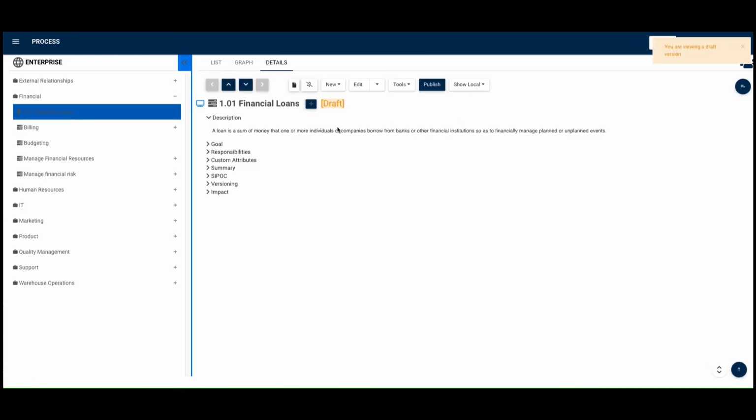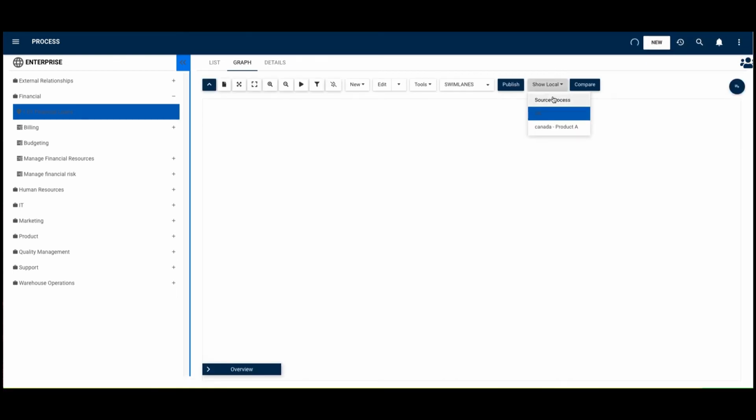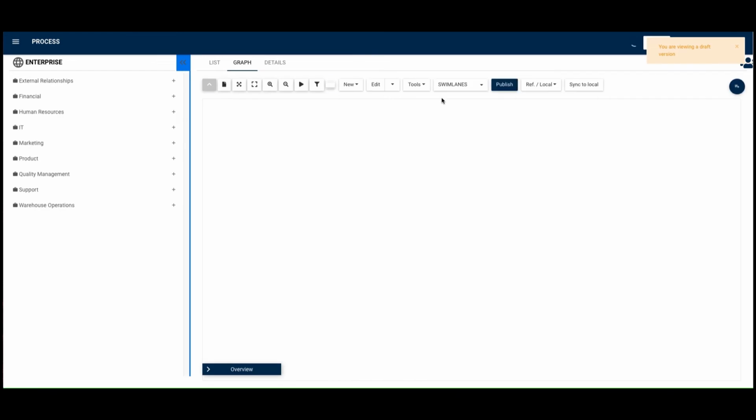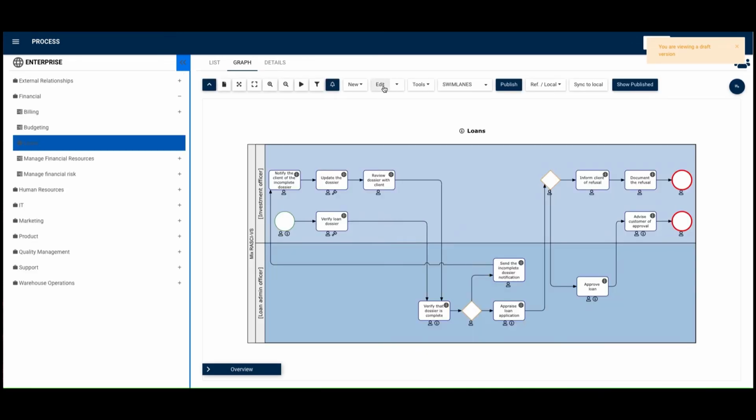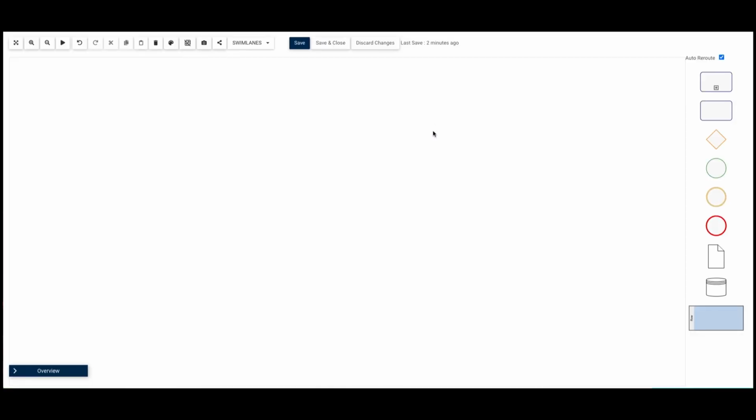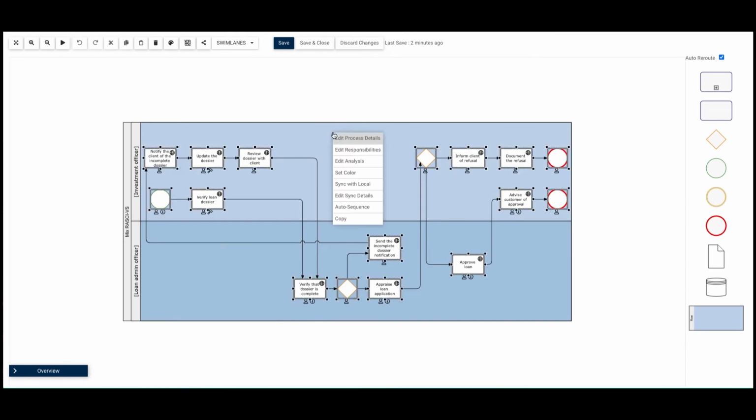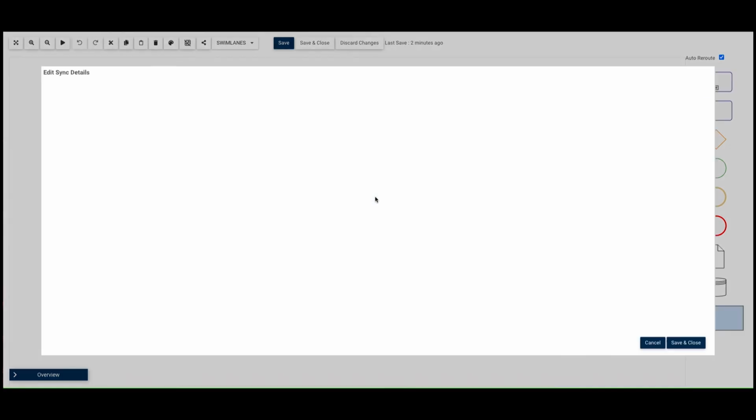To comply with different UK requirements, we need to leave all the names, sequence numbers, and descriptions of the process and all the tasks out of the sync. For that, we need to access the graph edit of the source process. This could also be done through the Details page. We can begin editing the sync details by right-clicking anywhere in the map.